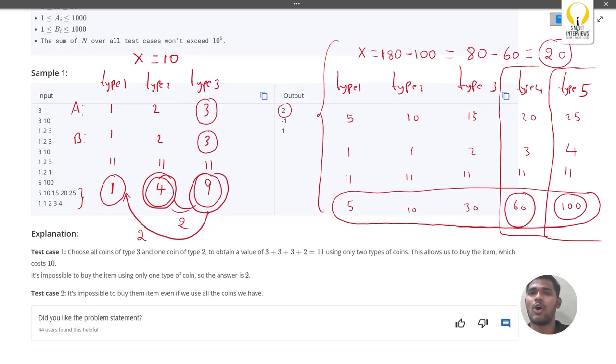So if you sell all the coins of type 3, how much money can you earn? You can earn 30 rupees. So I'll give all the coins of type 3 so that I can buy this 20. So if you observe here, how many distinct types of coins are we using? We are using 3 distinct types of coins to buy the item X, which costs 180 rupees. I hope you guys understood how to solve this.